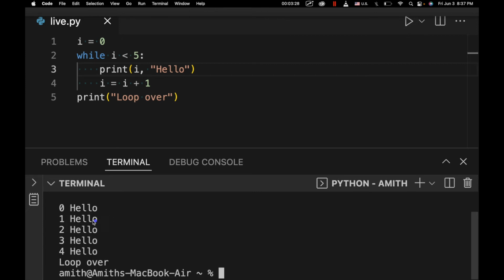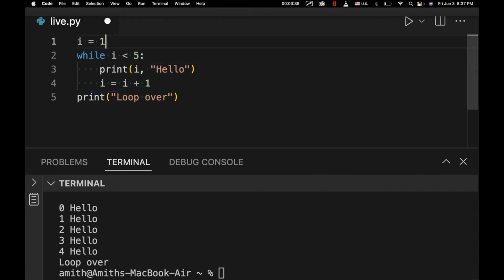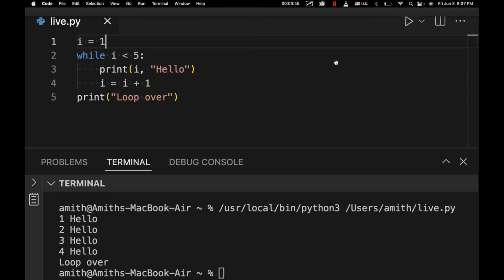Okay, so you can see 0, hello, 1, hello, 2, hello, 3, hello, 4, hello. So effectively, this ran 5 times. I is less than 5, I started at 0. Now if we change this to 1, that means we're starting at 1, and we're doing 1, 2, 3, 4. So this is basically our condition, this is our initial variable, and this is our counter. This is the basic structure of a while loop.